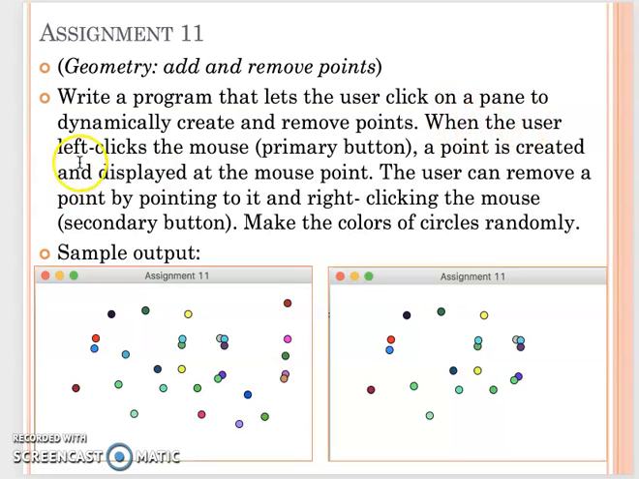When the user left clicks on the mouse, a point will be created and displayed where the mouse is clicked. Then if the mouse moves to a point and left clicks on that, that point will be removed. You can have your point displayed as a circle, or just don't make your circle radius that big.